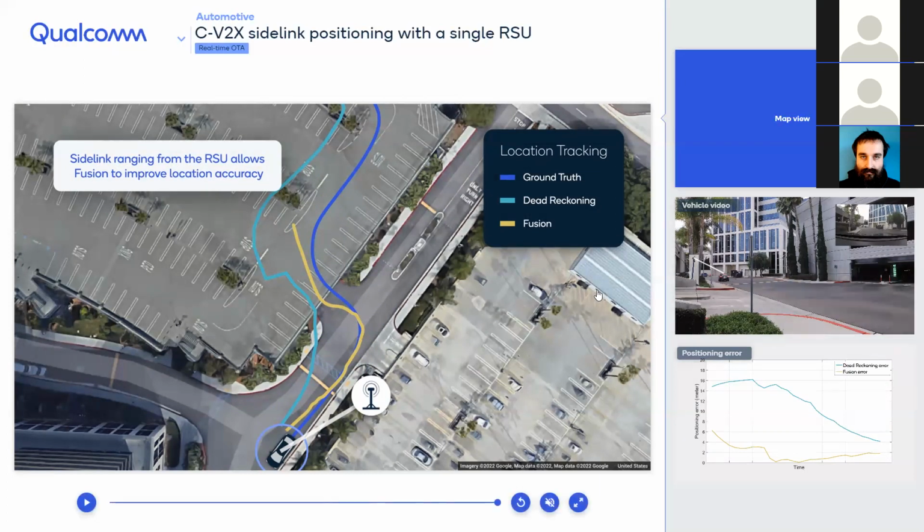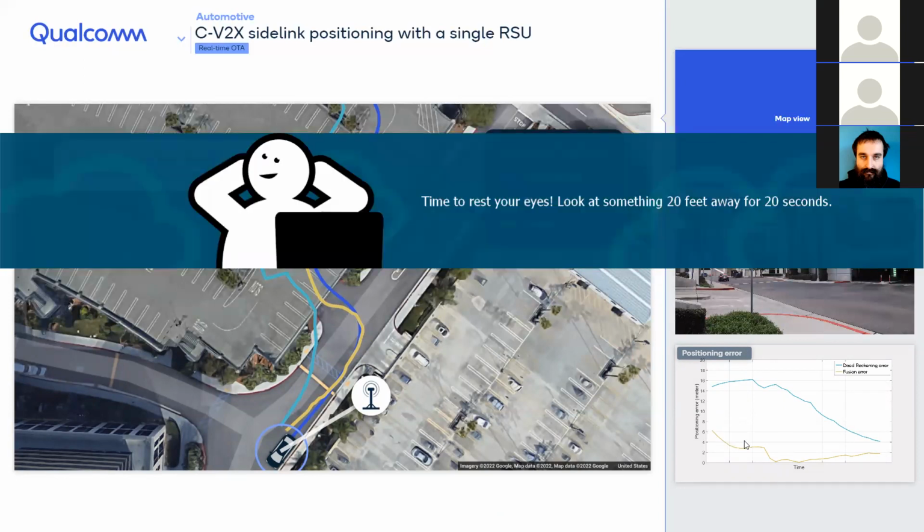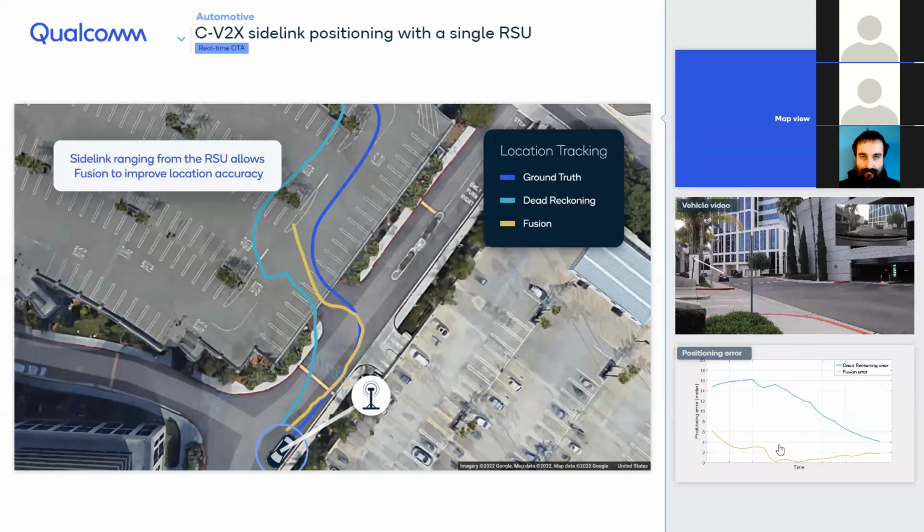Okay. And then here in the monitoring, you can see the positioning error. In this trajectory, the dead reckoning positioning error goes all the way to 14 meters. While if you have the fusion of positioning with RSU-aided signaling, then we start off at 6 meters and then converge quickly to below 1 meter after a while.